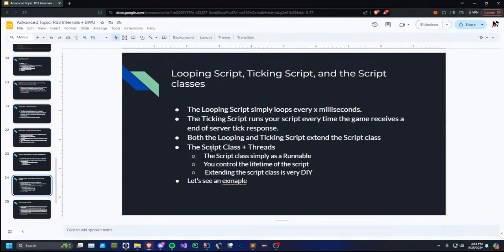So you all know the looping script just keeps running your code every X milliseconds. The ticking script, on the other hand, runs your script every time the game receives an end of server tick response. So there's a packet that RuneScape sends back to their client that says, "Oh, we've finished processing everything, and this is the end of the tick." The ticking script will execute your script code based on that. I believe Cypher uses this for some of his bossing scripts, so it might be better for bossing scripts than anything else.